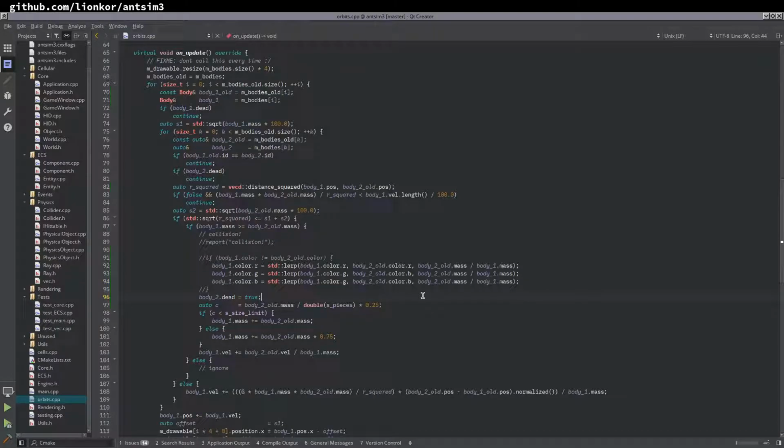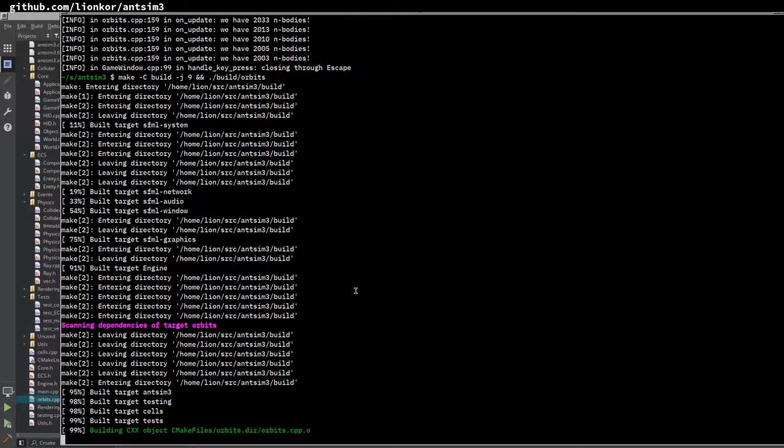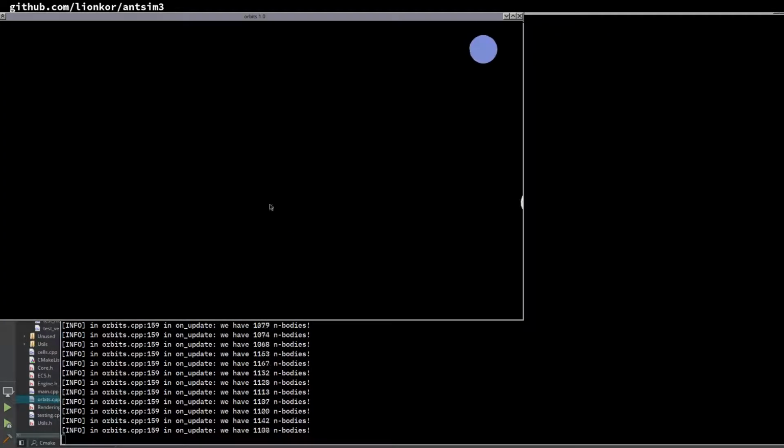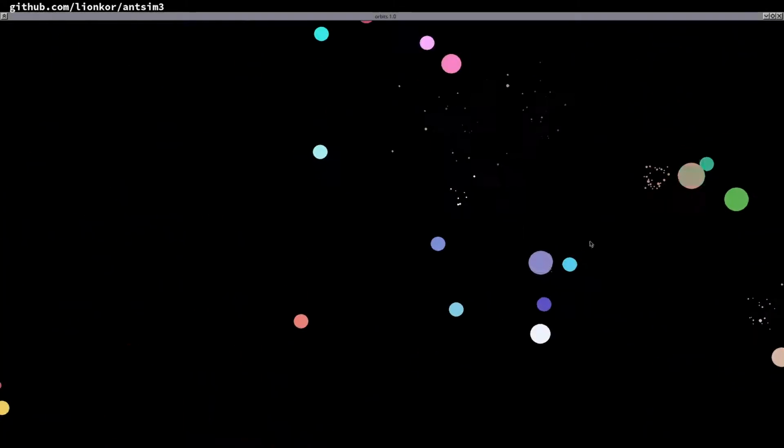So what this should do is linearly interpolate between the 2 colors. And wait, this is wrong. RGB. Why am I so stupid? Okay, let's try that again. This is why I write tests, because I legitimately don't know what I'm doing 50% of the time.